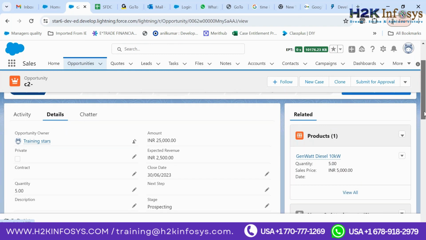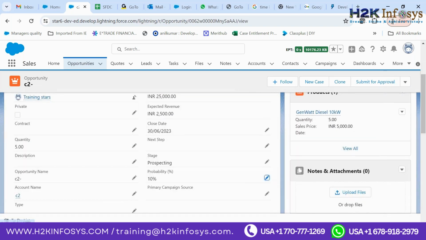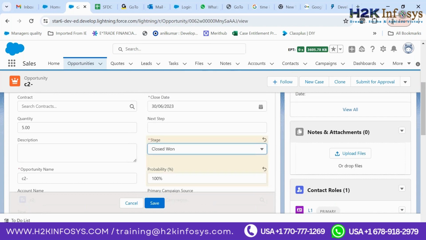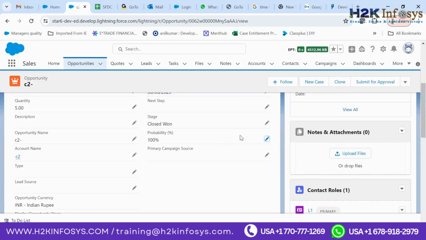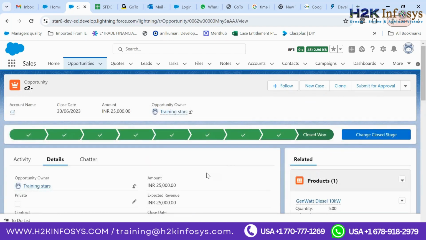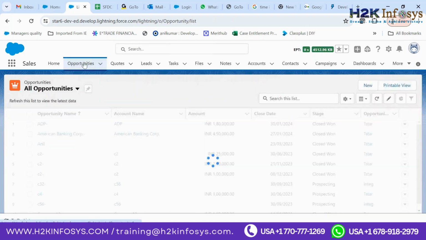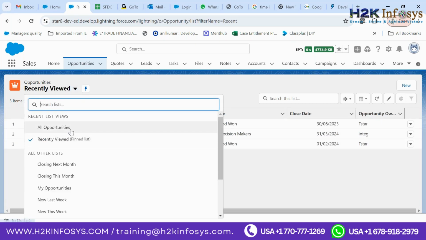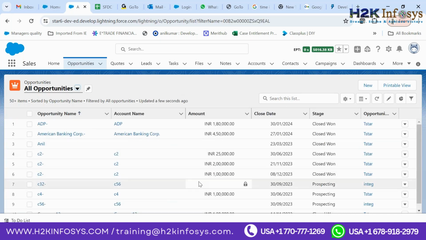Based on that, here you can see the stage, right? 10% it is showing. I'll change this to something else, Needs Analysis or Closed One. Save. So opportunity is 1. Once you click on a tab, mostly every time it will go to recently viewed. It's a new org, so there will be nothing unless you have worked on any record. For that, we'll go here, click on all opportunities, and you can see the opportunities.